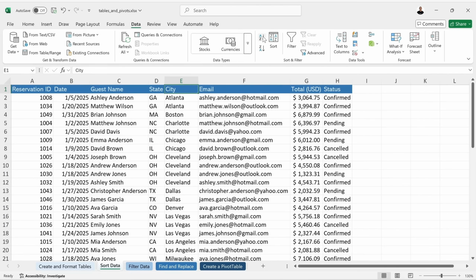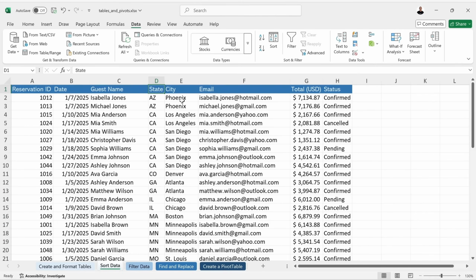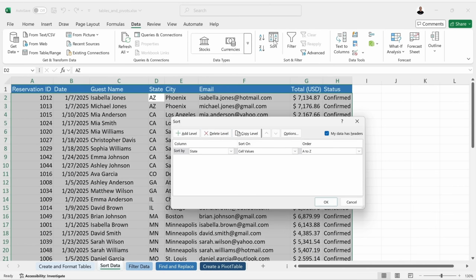But imagine you want to sort by two criteria. If I want to sort by city, I can choose this, but the state is not in this order. If I choose state, the cities change, but I want to sort by both city and then state. I can use advanced sort. I can click here. First, I want to sort by state. I choose the order A to Z.